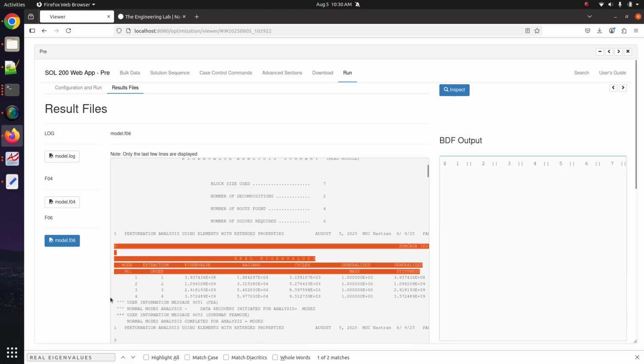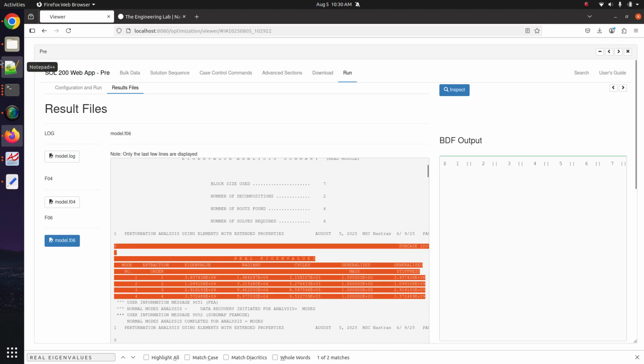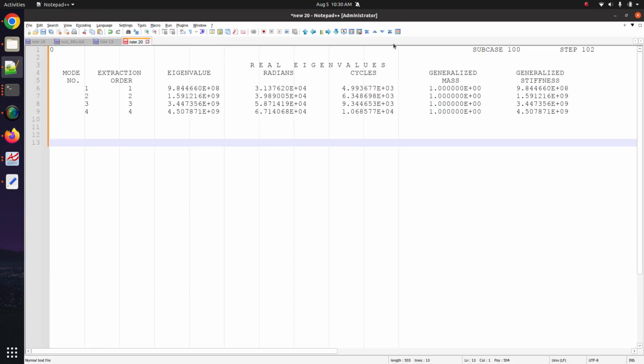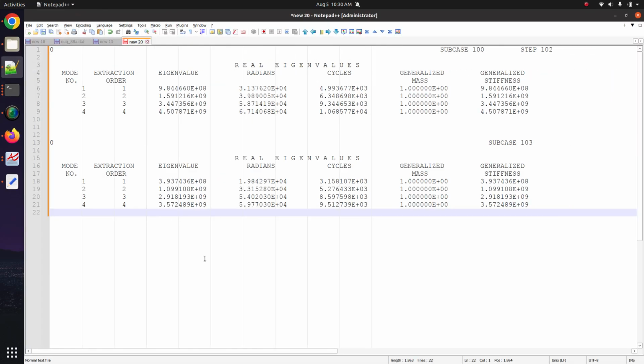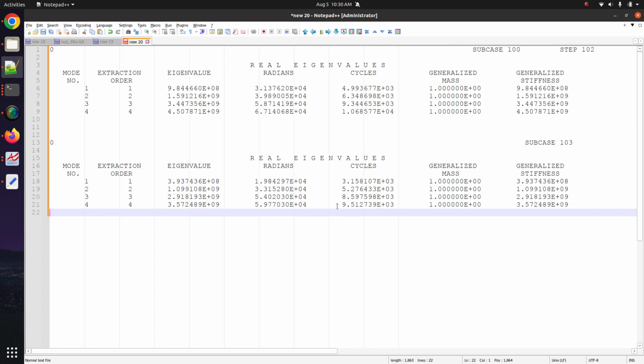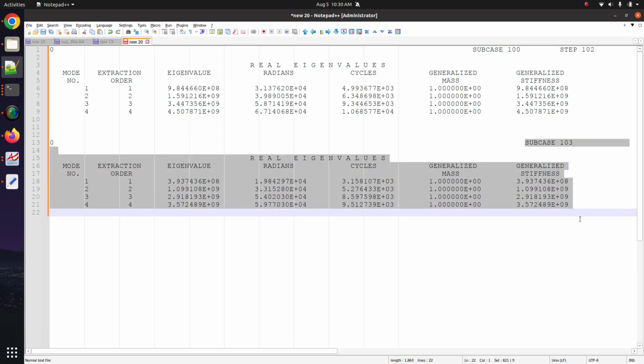Oh, here it is. This is the one thing about the F06 file. Sometimes you don't know where you're at. Okay, so here let's summarize. Here at the top right, we are told that these modes analysis results are from subcase 1, step 102, which is the preloaded modes analysis. And then here, we get told these results are from subcase 103. This is the modes analysis with no preload.